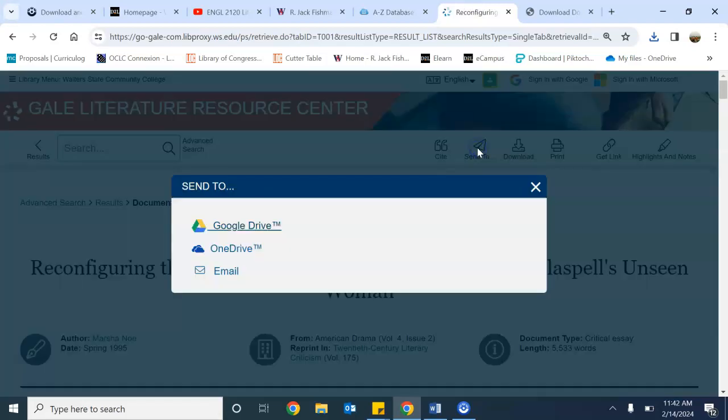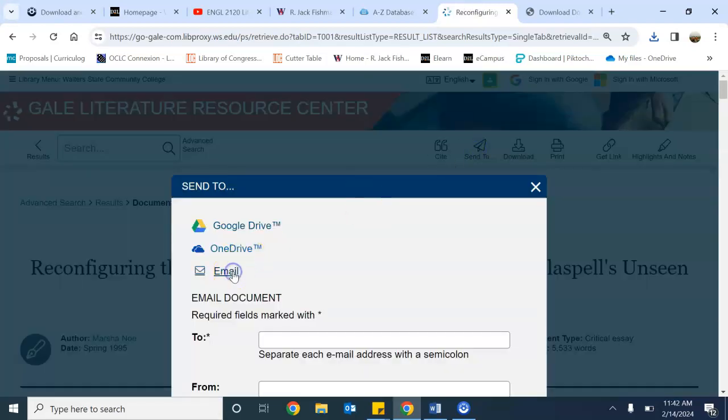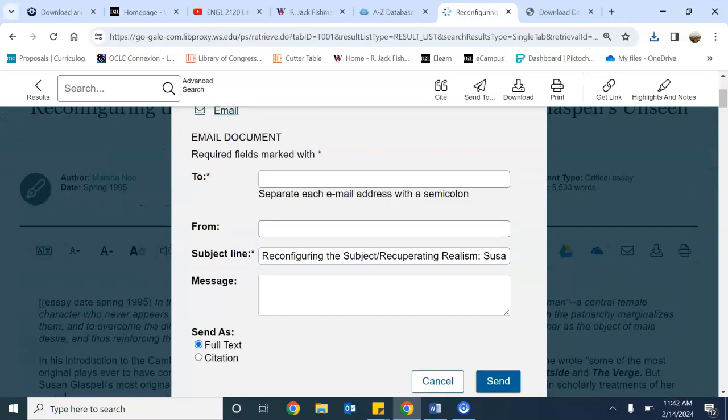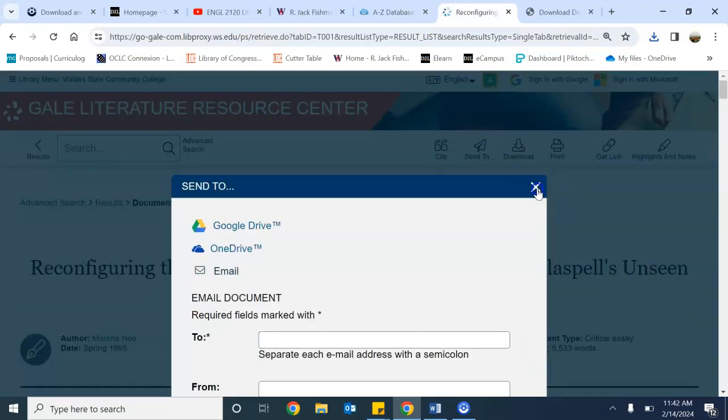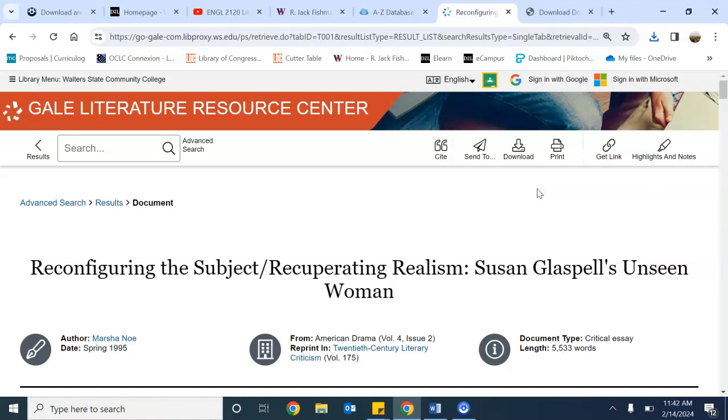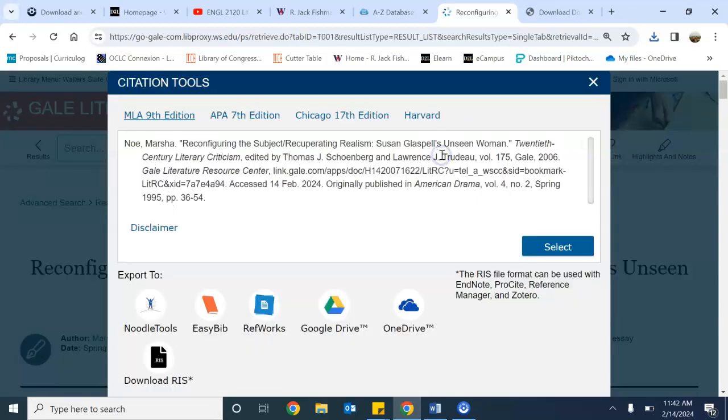When you email it to yourself, you click on Send To and then Email. And then you are both the sender and the recipient. So you put your email addresses in there, and then you would have that saved in your email, which is very helpful because sometimes it's hard to remember what we clicked on or what we entered to get to that really good article. You can also obtain the citation for the MLA Works Cited page here by clicking on Cite.